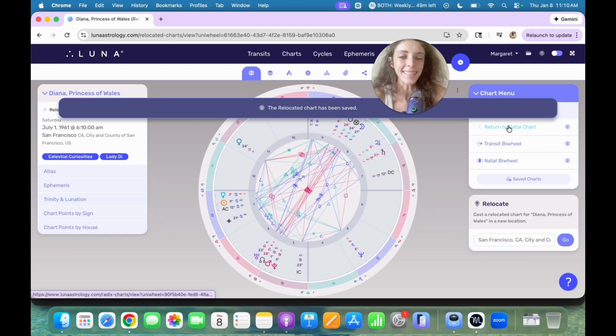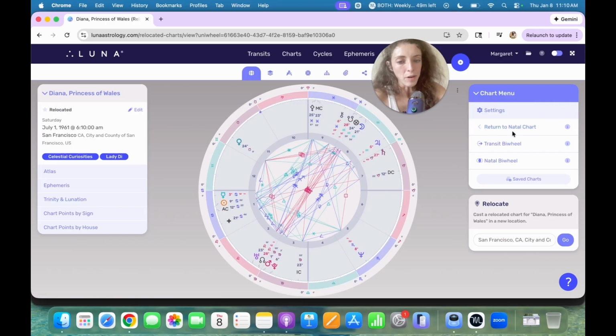Just nice and easy. Auxiliary charts are a powerful way to expand your astrological toolkit, and Luna makes it so easy for you to keep them organized.